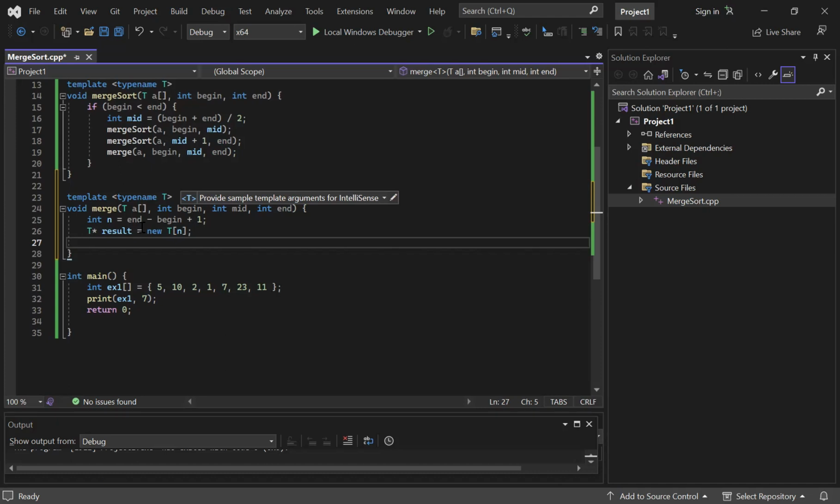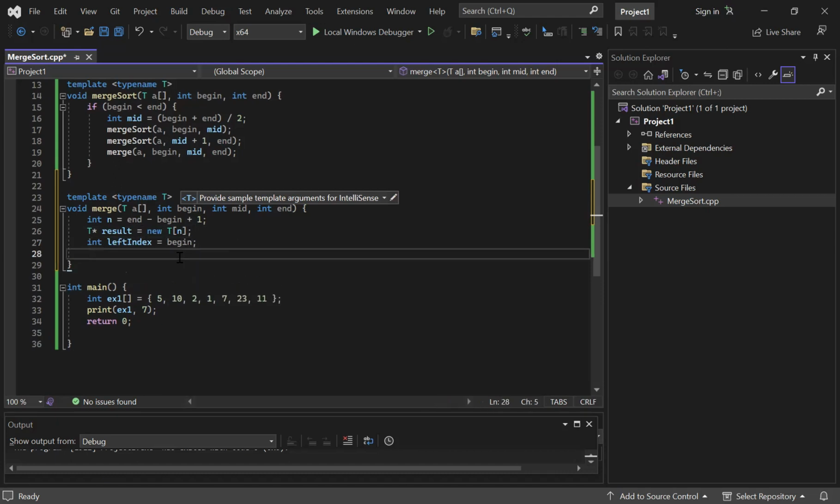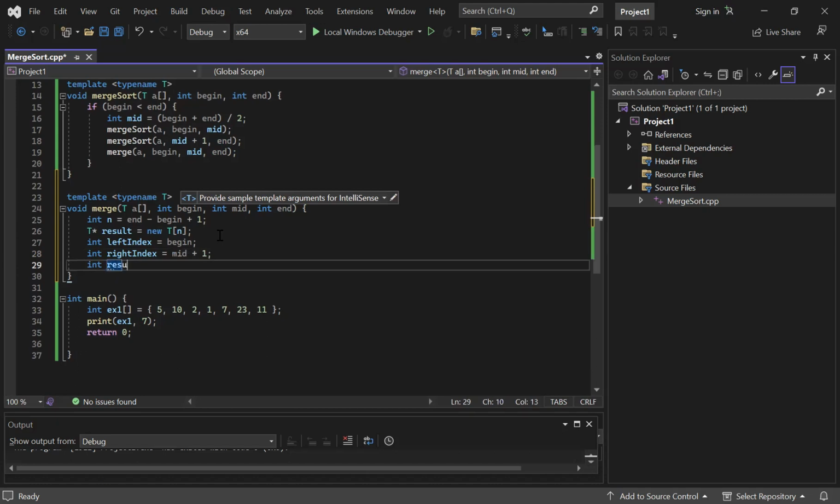And then if you remember from the previous video, when I explained the algorithm, there were three indices. One of them iterates through the first half, the other one iterates through the second half, and the last one iterates through the result. So int left index. And the left part starts from index begin, so I initialize that to begin. And then I have the right index. And the right half starts from mid plus 1. And then finally, we had a result index that works with this new array that we just created. And that starts from 0.